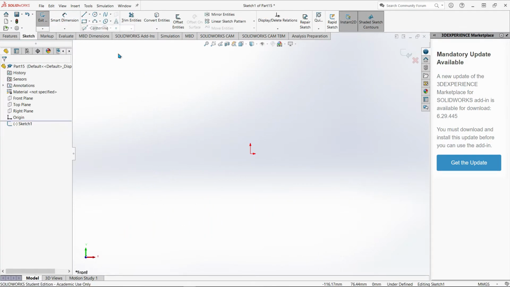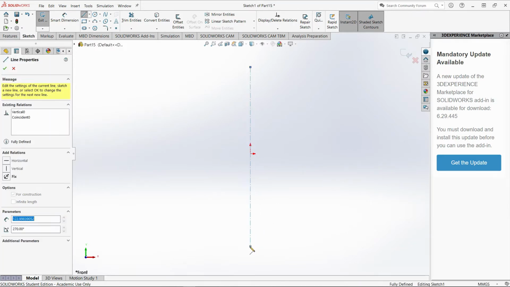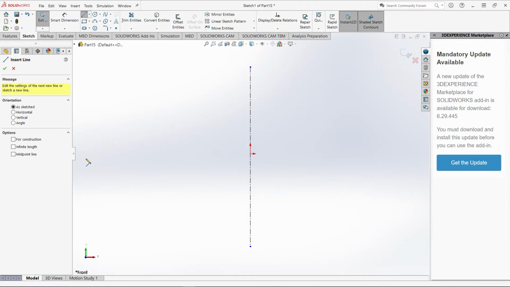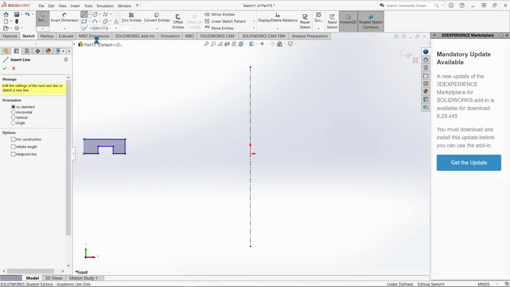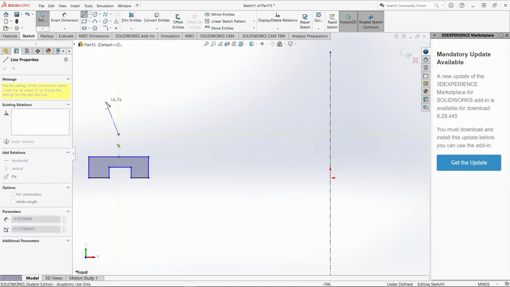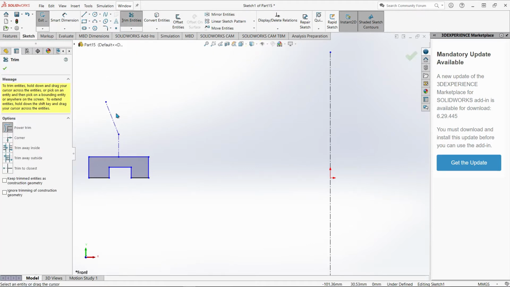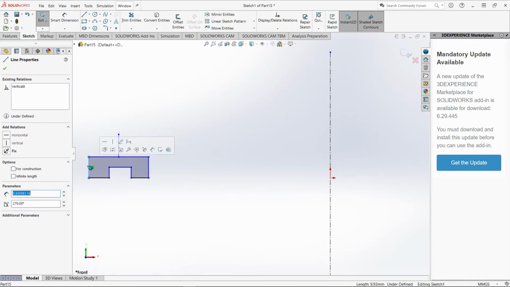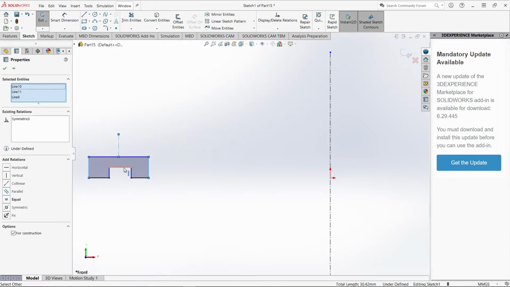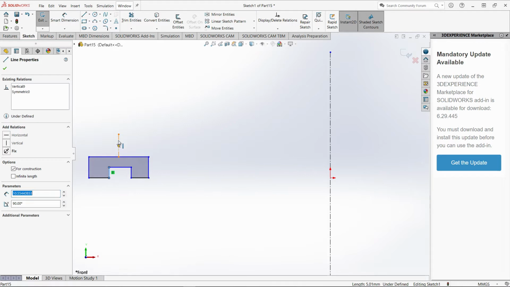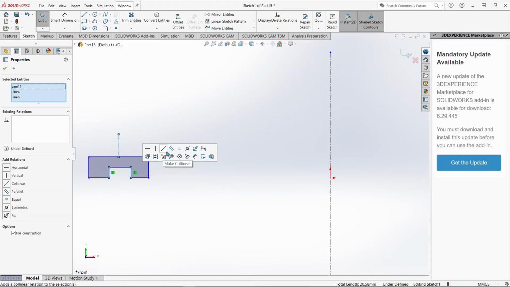We'll make a center line, and we'll make that inverted U figure. I will create another center line here to add some relations. So let me trim the extra line. Now I will simply select this edge, this center line, and this line, and I'll say that they are symmetric. I will select this line, as well as this line, and I'll say that they are symmetric.